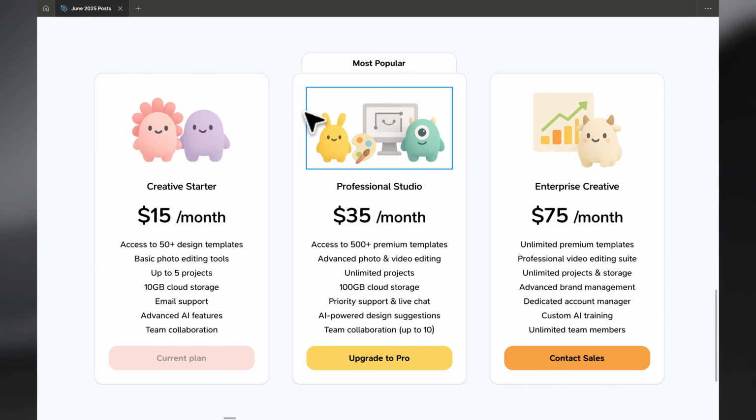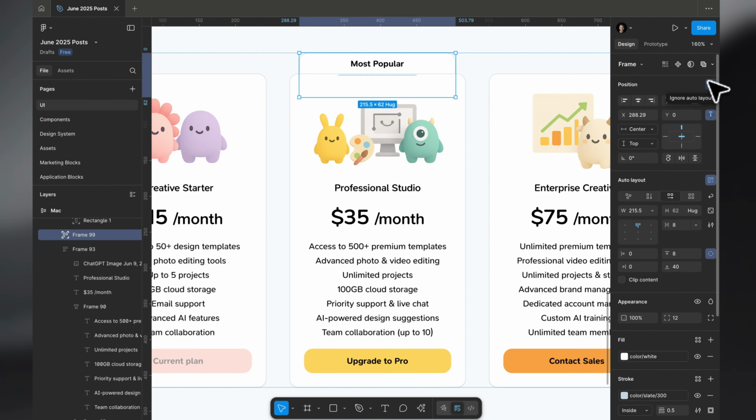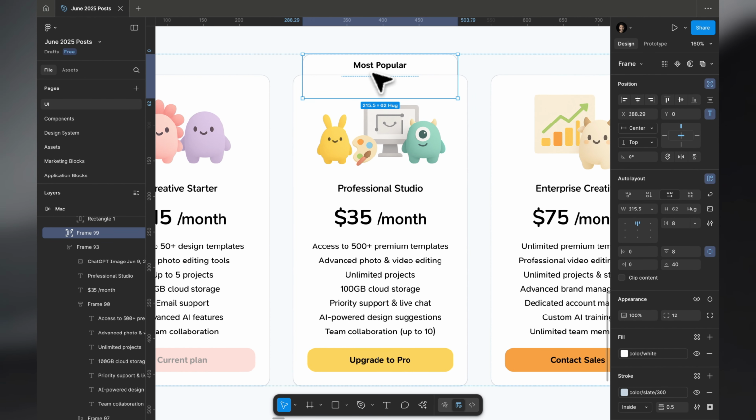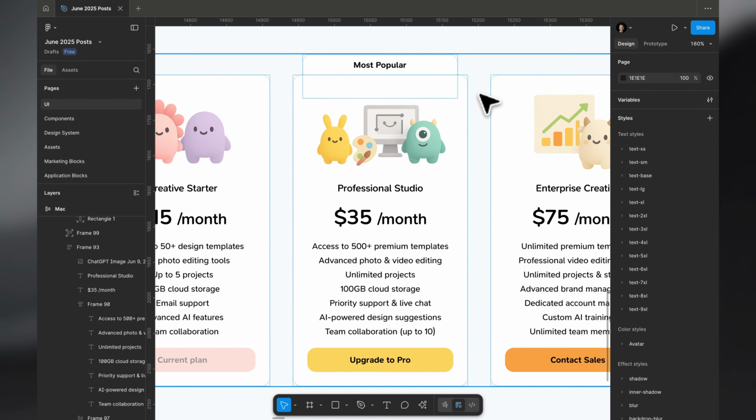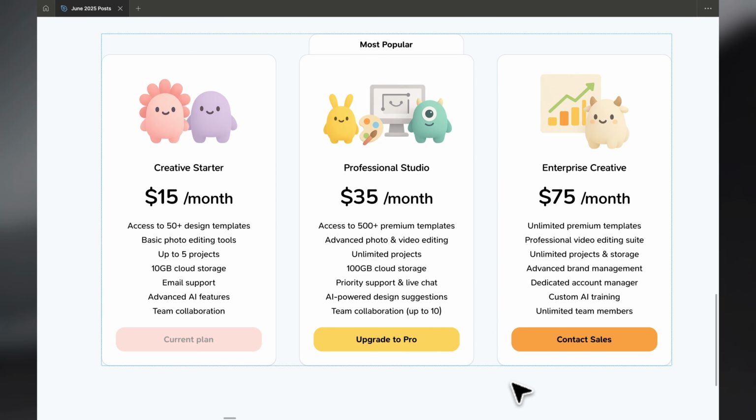Everything else is auto layouted. This section is an ignore auto layout, so it just sticks out a little bit there. But yeah, that's it. So try it out. Try generating illustrations in ChatGPT, and you'll get something like this.